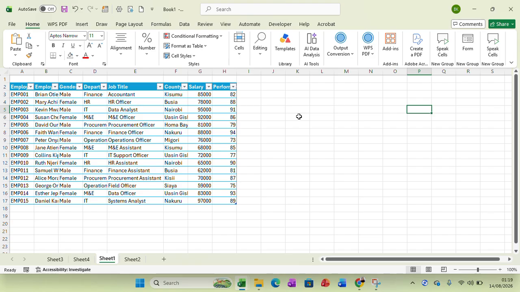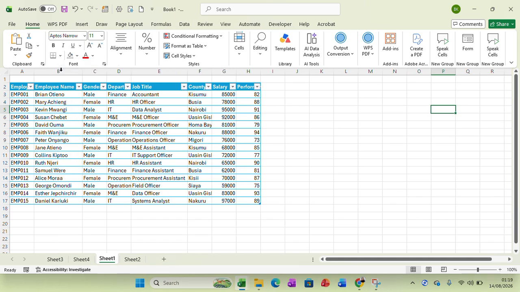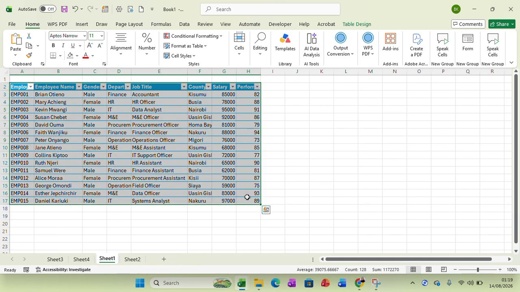So for you to make the Speak Cells speak, you need to select where you want the Speak Cells to read. You can select the entire table, and then you click Speak Cells.